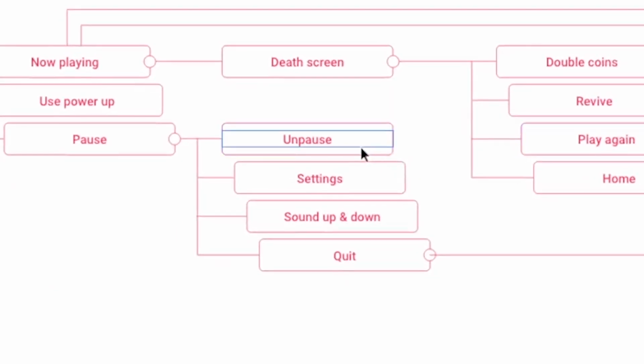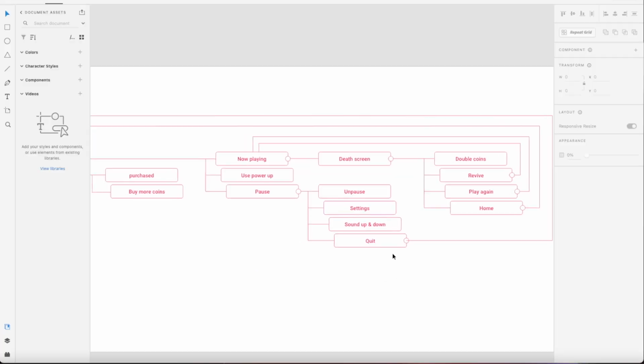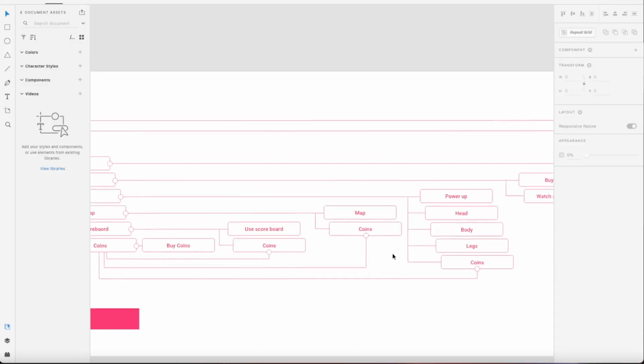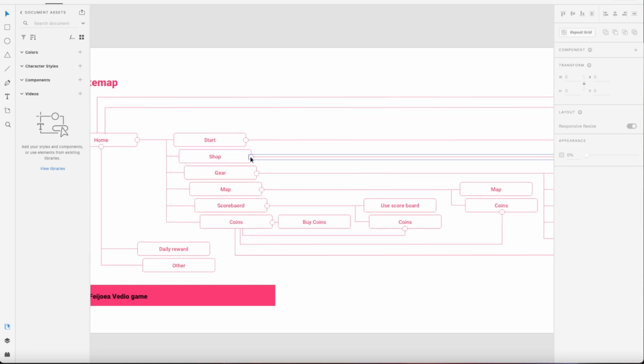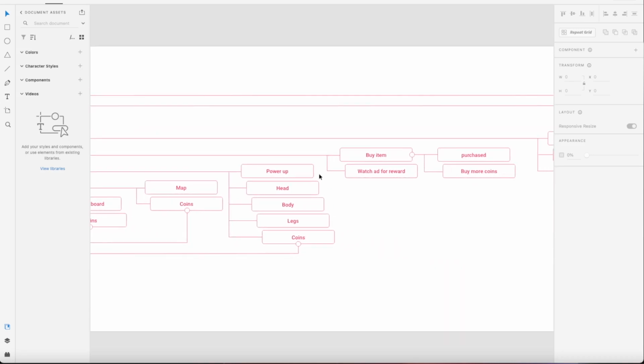For the pause screen, obviously you have unpause, settings, sound up, sound down, and then quit to the home screen. So that'll just lead you back. Okay, the shop's next. Let's just go through that one really quick. We follow the line. And then I'm thinking of having 2 ways to get goods in the game.